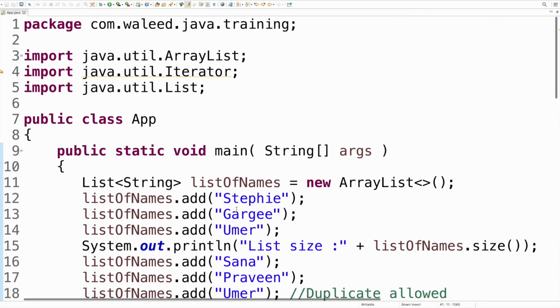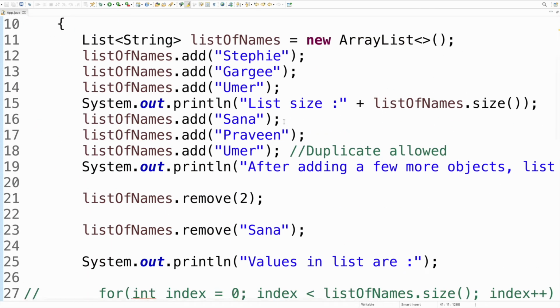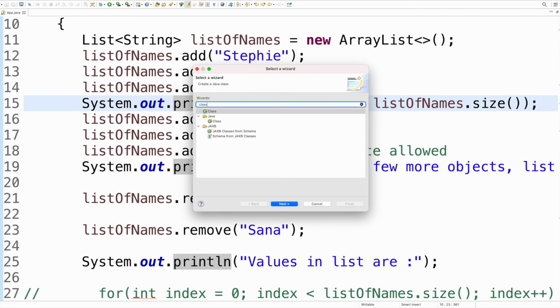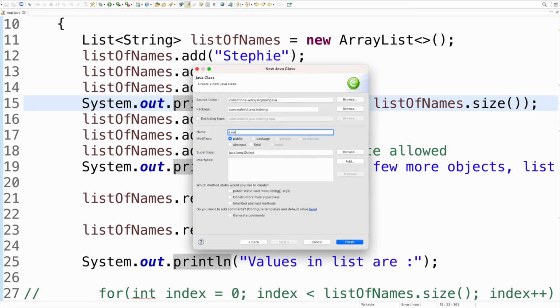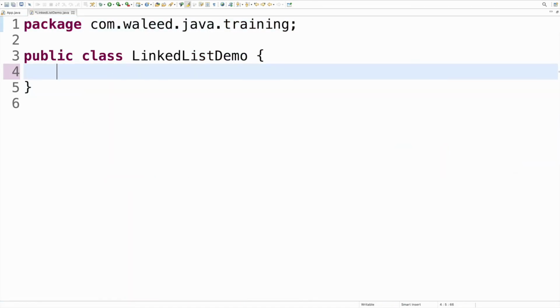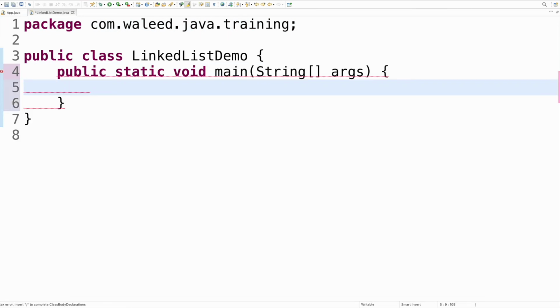So that's about ArrayList and how it allows duplicate values, how it stores elements in insertion order. Next is the LinkedList class. I'll just create a new class quickly for you. I'll just call it LinkedListDemo in the same package, that is com.walid.java.training. I'll hit finish. Let's quickly have the main method. All right. And this time again, I'll say List, and I'll do it with LinkedList.